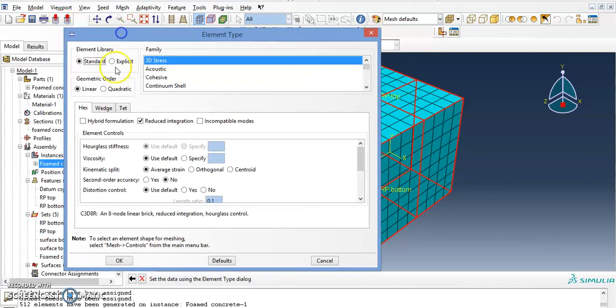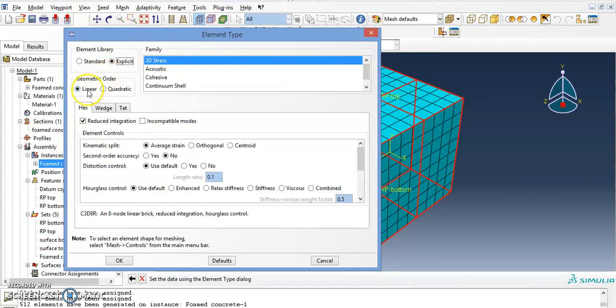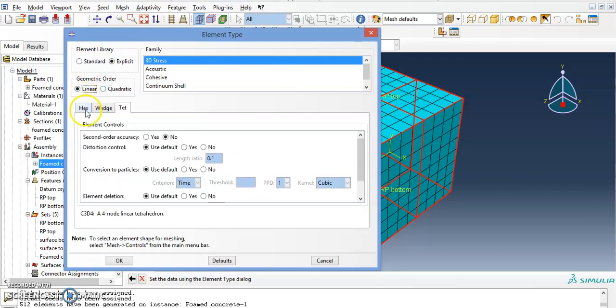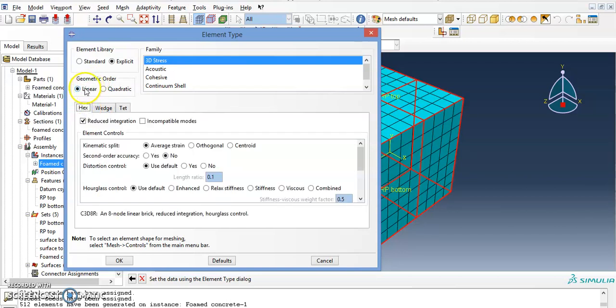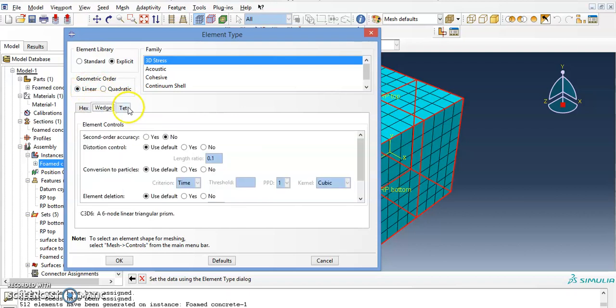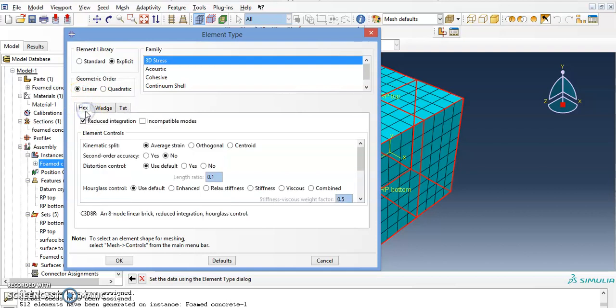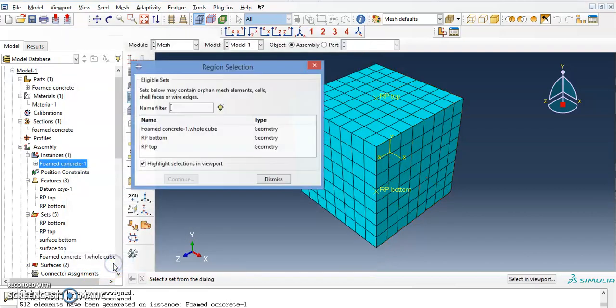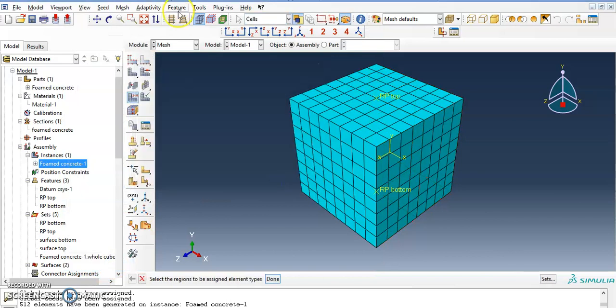Make sure in your element library you use Explicit, because we use explicit. Here you can see that it is 3D, so make sure you use 3D stress, and it's a hexahedral element with reduced integration. Here you have quadratic and linear, so we leave it at linear. If you want to change to other types of element control, you can use here. I will use this, then okay, dismiss.